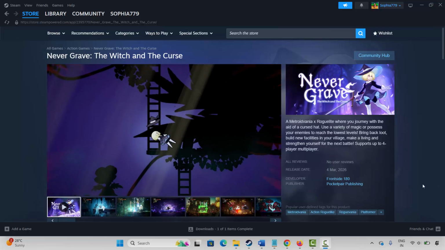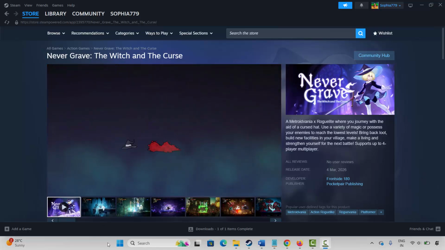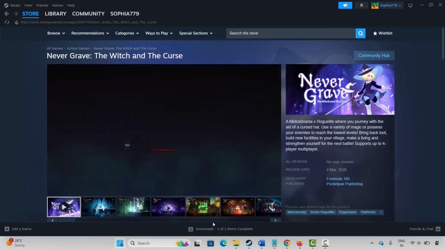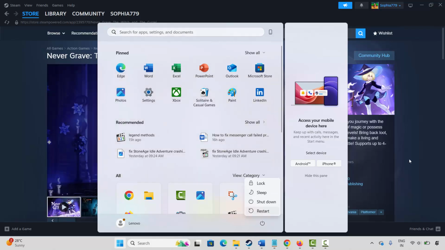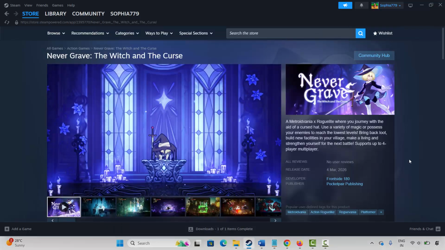So the very first method is to restart your PC. For that, click on the Windows icon over here. Now click on power and then select restart. This will restart your system. After your system restarts, now launch the game and then check.